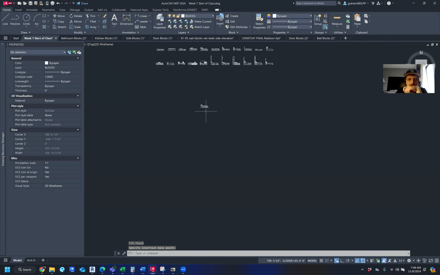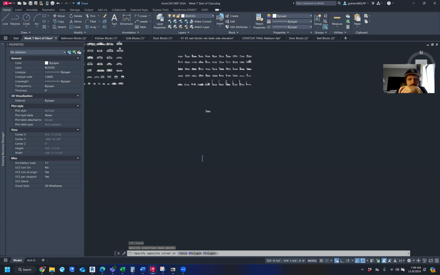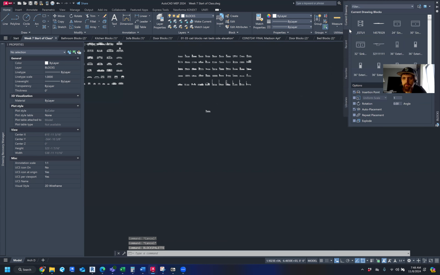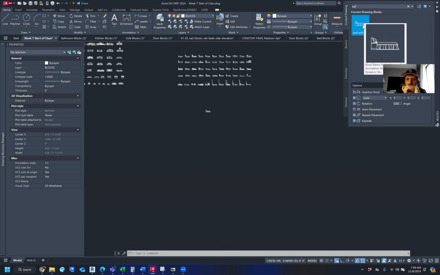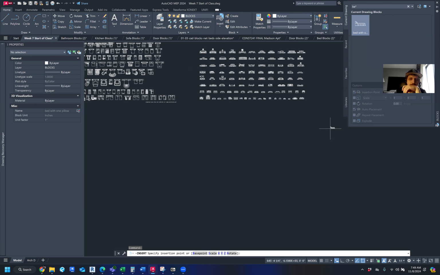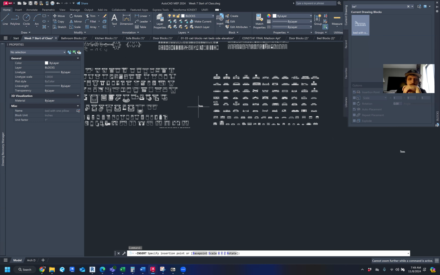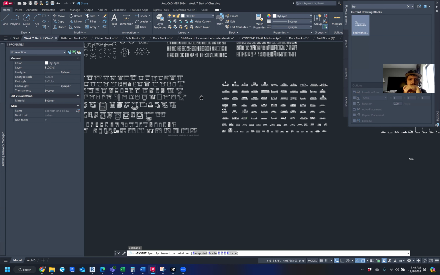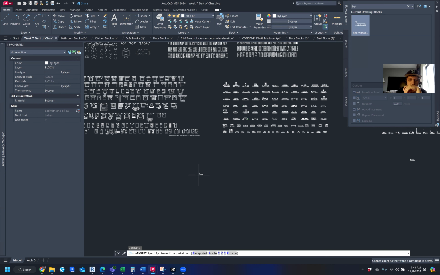So if I click OK, now if I go to my blocks palette, and I go to current drawing, and I can search for bed with one pillow. There it is right there. And I can click on this, and as soon as I start dragging it over to the left and maybe bringing it over to, I don't know, my drawing. Come on. It's being very slow.